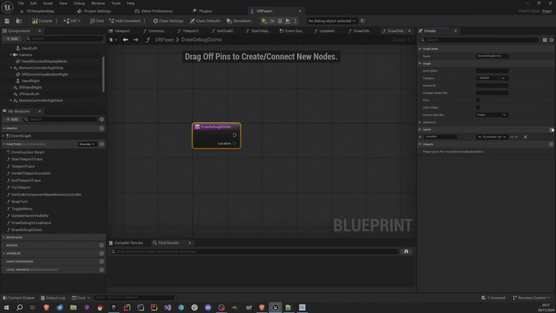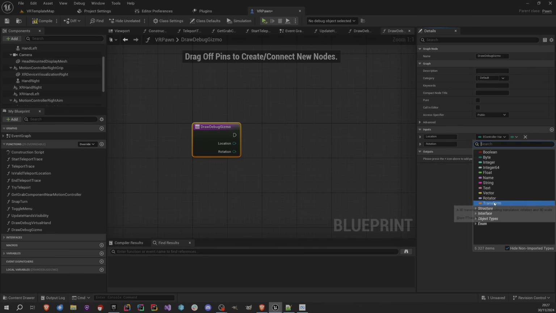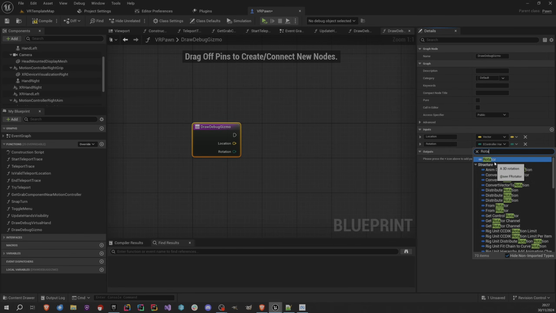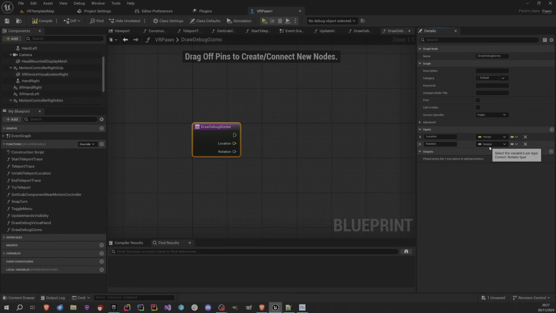Then I'm gonna add another parameter called rotation. The location is going to be of type vector for location XYZ, and for rotation we are going to use a rotator, not a quad, which are Euler angles. We also talked about this in the first tutorial. But anyway, the only two parameters to this function are basically location and rotation.